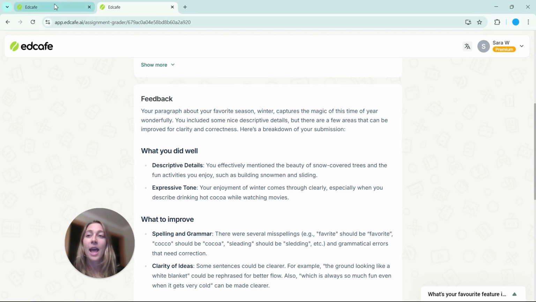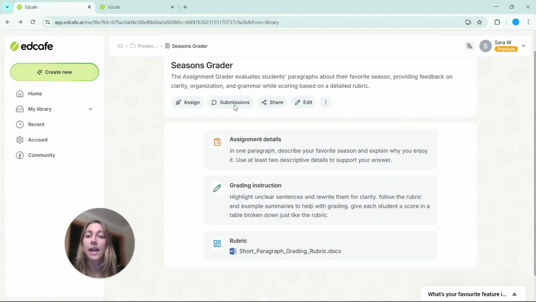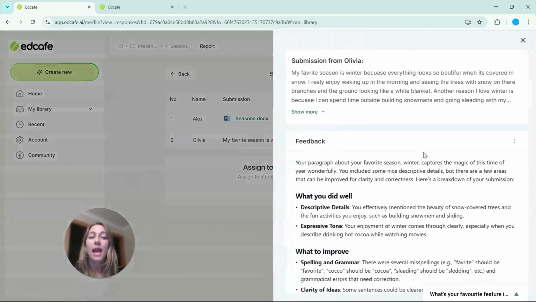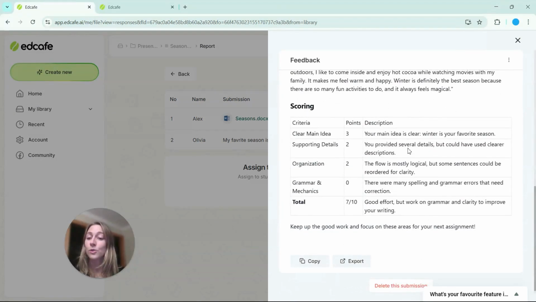Back over on your teacher side, you're able to review all of those submissions in one place, seeing the date and time that those students have submitted, and review the feedback that students received if they've submitted on their own. If you need help thinking of some other activities or assignments, check out the Edcafe AI Lesson Planner feature to help you come up with that and then make your assignment grader.